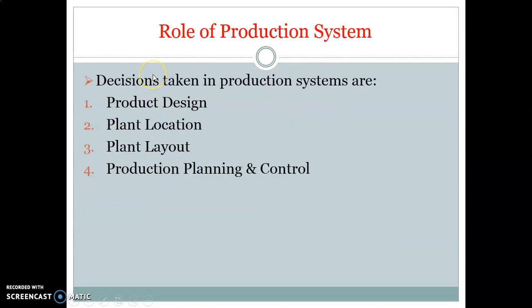So moving further, we can observe here the role of production system. There are different decisions. So these are the steps in the decision. First, product design. Second, plant location. Then plant layout, and at last production planning and control. So these are the series of decisions that are made in a production system. Let us see one by one.